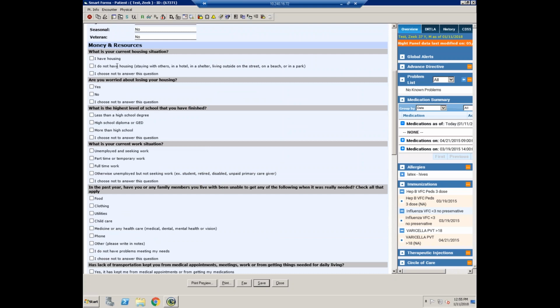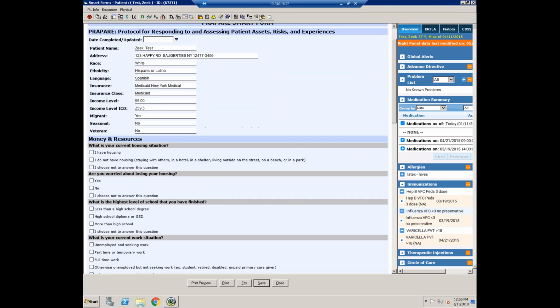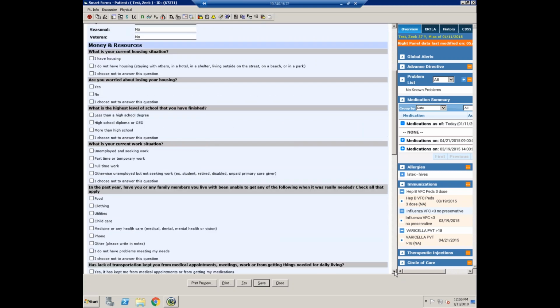So what is your housing? The homeless question out there is not on this form particularly, just because we ended up moving it. So this housing is different slightly than the UDS question, so it is separate. This person indicated they have housing, but they're worried about losing their housing. So different than UDS. Similar but different. And then the highest level of school that they finished, so we can just go through, answer all of the questions.